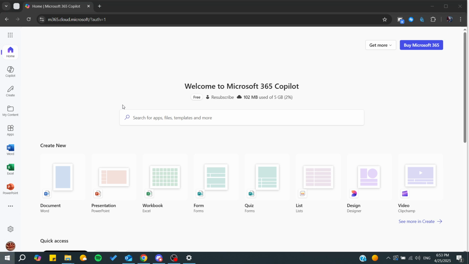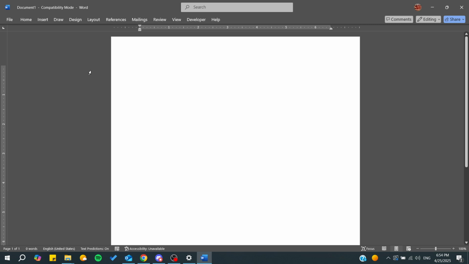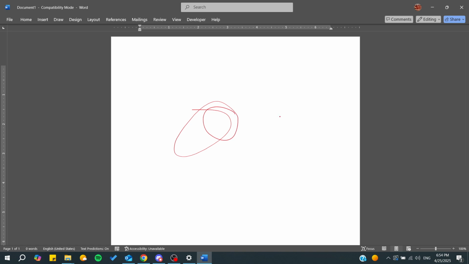So now I'm just going to my Word. I'm just going to use the one on my computer. Let's start with a blank document. We can start drawing, do whatever you like. Let's try something like this and do a smiley face or whatever. And basically, at the end, we will need to simply save as a PDF.